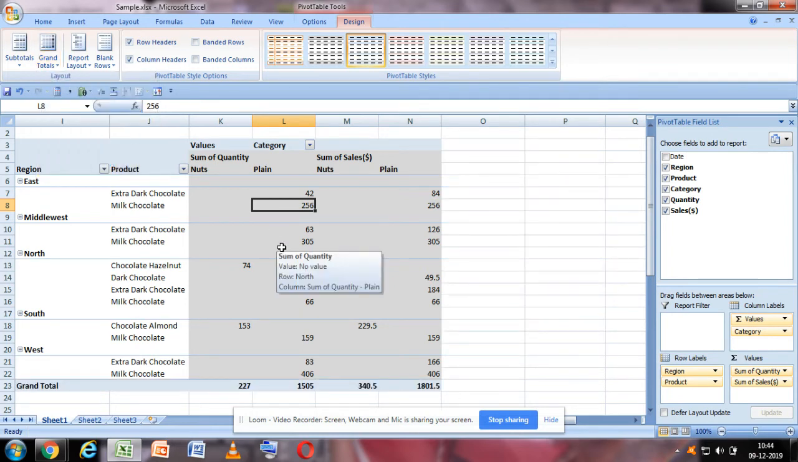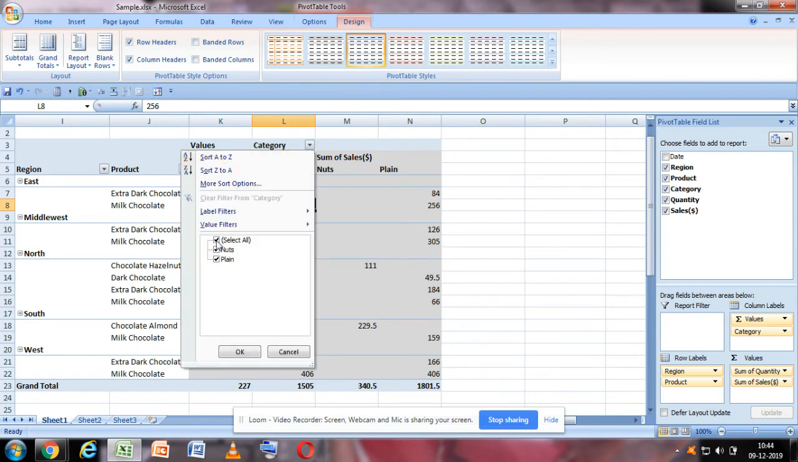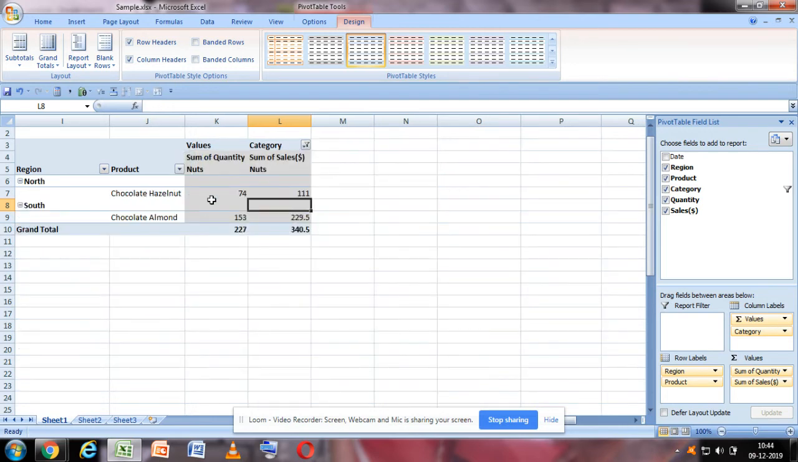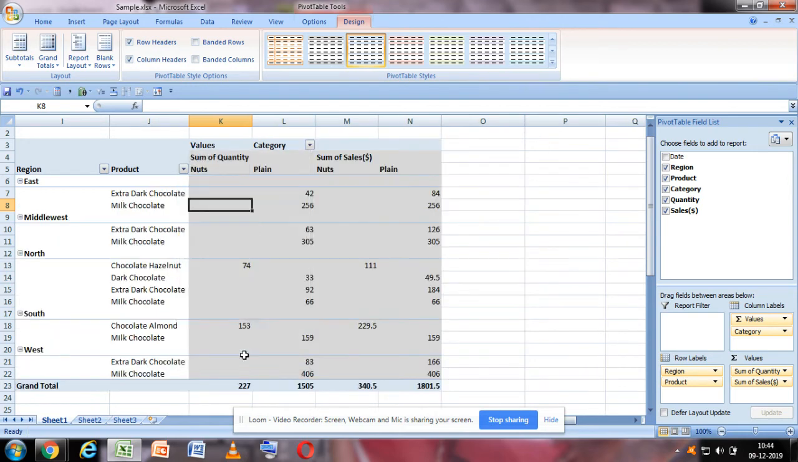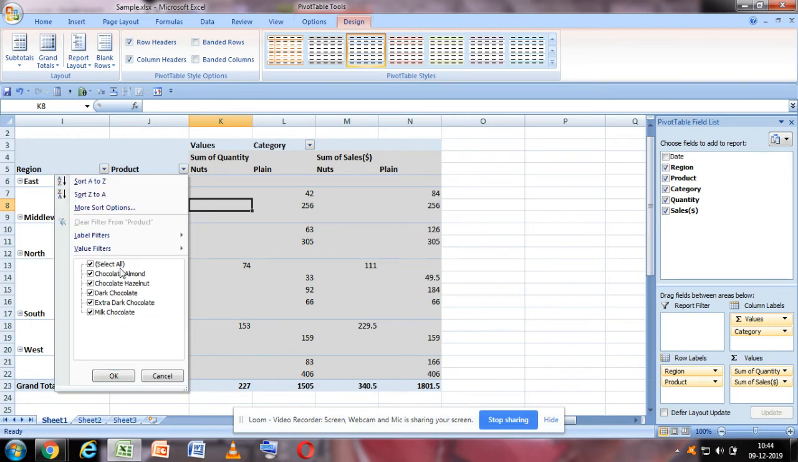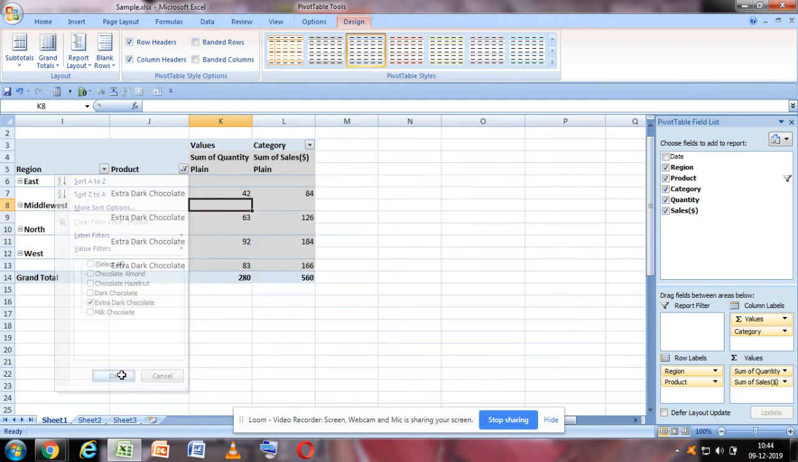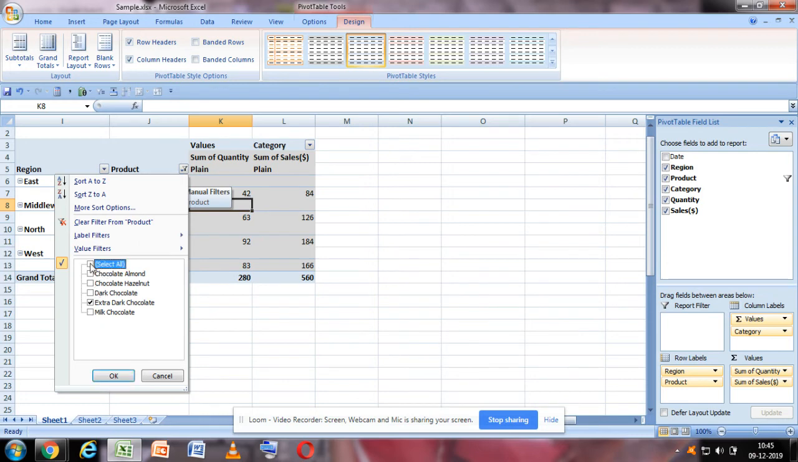Now I want to understand which product and region comes under nuts. So what I'll do is click on nuts. It has the filter ready there. So I'll click on the nuts filter, where it is showing only two regions and two products are contributing to nuts. So only two products have nuts, which I am able to understand. In case I want to look into the extra dark chocolate product alone, I click on the filter and select only extra dark chocolate. Now I can see there are four regions contributing and only plain is the category available in extra dark chocolate. So this is how we can apply the filter easily within a second.